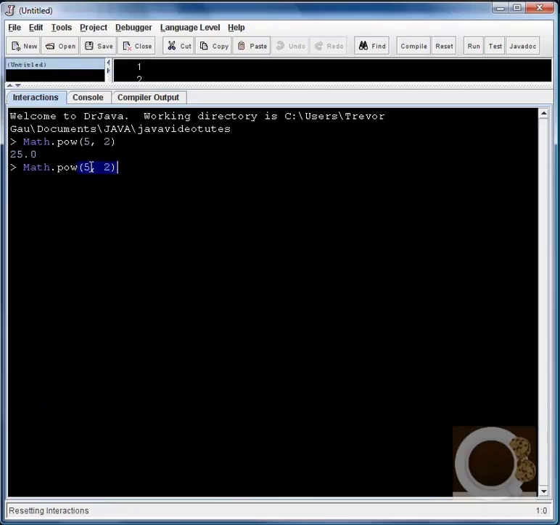Okay, so let's give it a 5 to the power of 5. Okay, 3125. What if I give it -1? It's going to be 1 over 5 or 0.2. What if I give it 1/2? I can even do 1 divided by 2.0. Okay, it'll give me the square root of 5. So the pow function works for any base to any power.